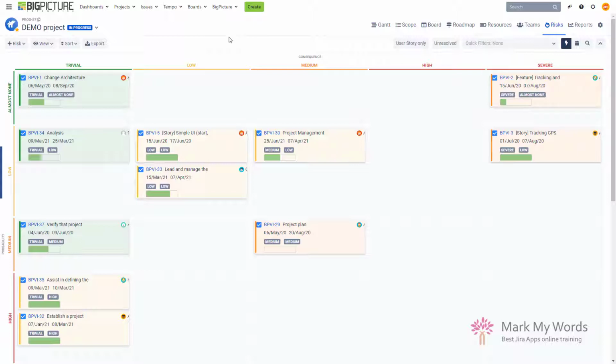So before we start, a couple of words about myself. I have been working with implementing PMO solutions in the Jira environment for the past 4+ years. I have been working very closely with Software Plant, the vendor of BigPicture, implementing BigPicture in many different companies, both in Europe and in the US, Canada, all around the world, basically.